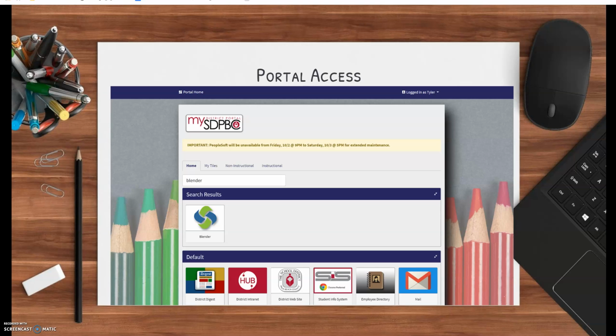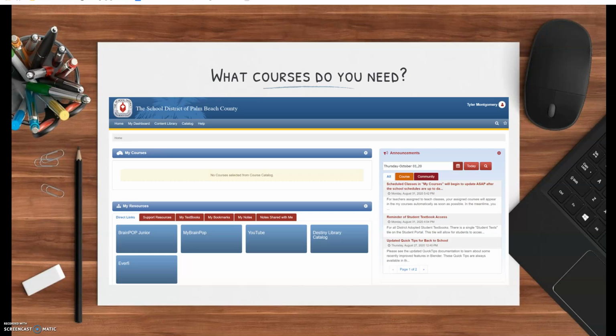First things first, getting to Blender. When you log into your Palm Beach County portal, you will always see a search bar under the Home tab. Type Blender and you will see this icon pop up. Meet Blender, your new best friend. Blender is an incredible resource with items that run the gamut across the amazing things we teach here in Palm Beach County. Due to this, the first thing I want to show you is how to isolate just the courses that you teach or support to make your experience easier to manage.